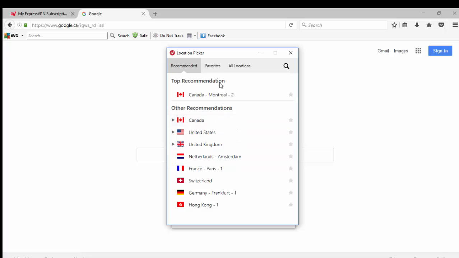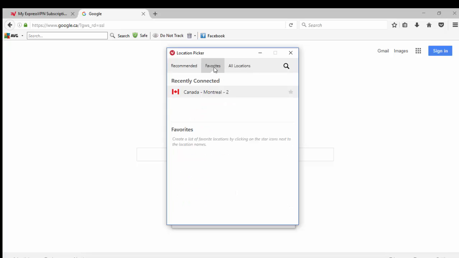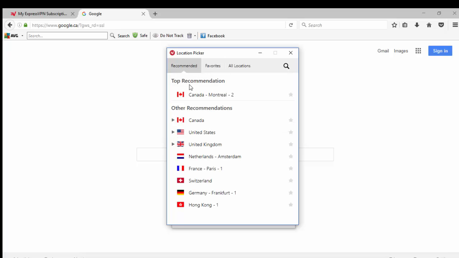So we just click on there, and we have three different spots where we can look: recommended, favorites, and all locations. I've recently connected with Montreal, Canada. You can list a bunch of your favorite ones if you find other ones that you like to use, if you want to surf from different locations based on whether you want to watch Netflix or do other secure surfing. You can pick different sites. So we've got recommended, and a bunch of different ones here. Canada has a couple of choices for drop downs.